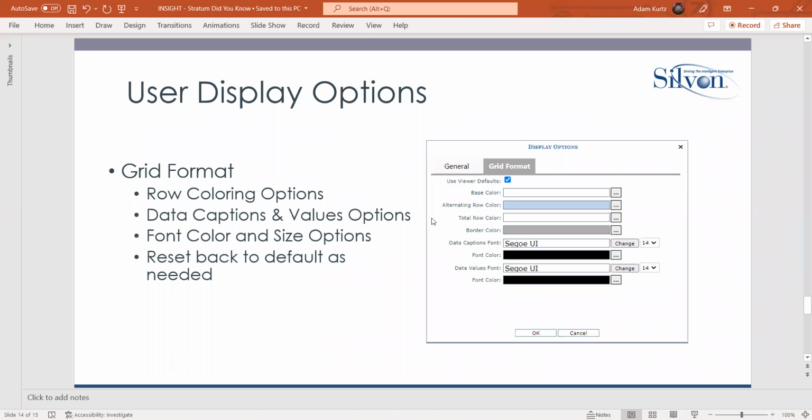And then on the other tab, as you can see, there's a general tab and then a grid format tab. So within the grid format tab, I can do some additional formatting within my view. And I can change the base and the alternating row color for the view, the total row color, the border color, if I wanted to change the data captions, font, and the size, and the color. I can do all that for the captions and the values themselves. So I can really customize this quite a bit with some of these additional display items that are available to me.